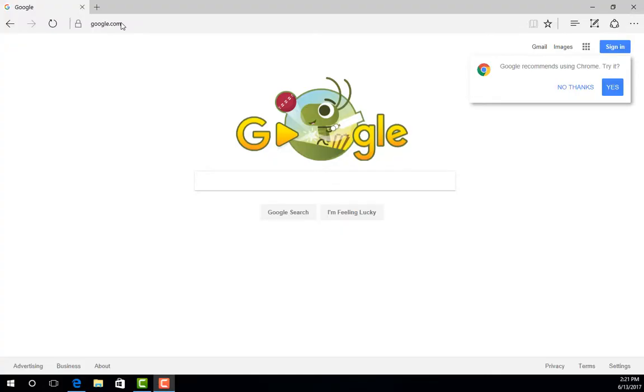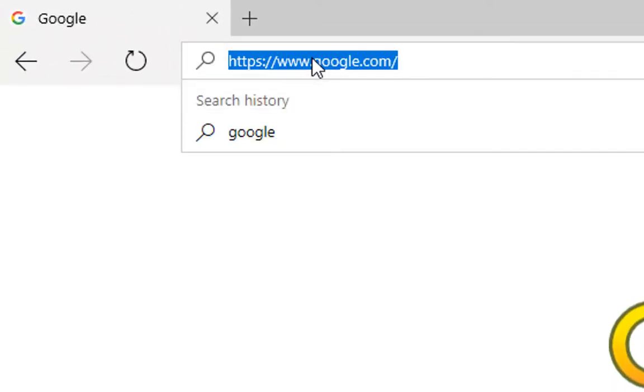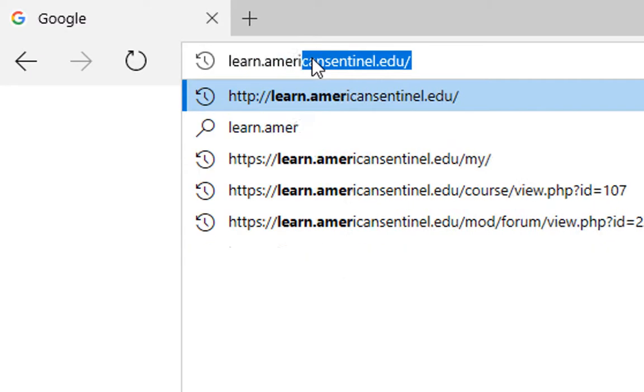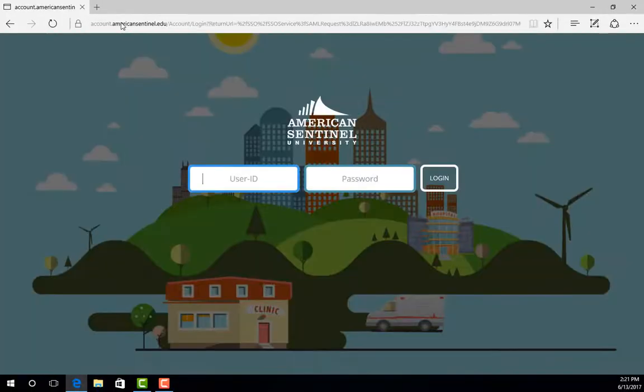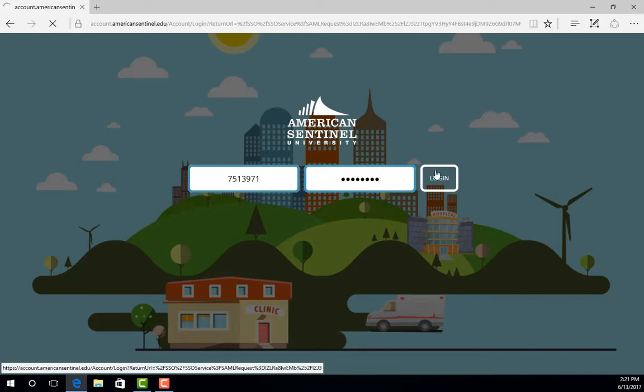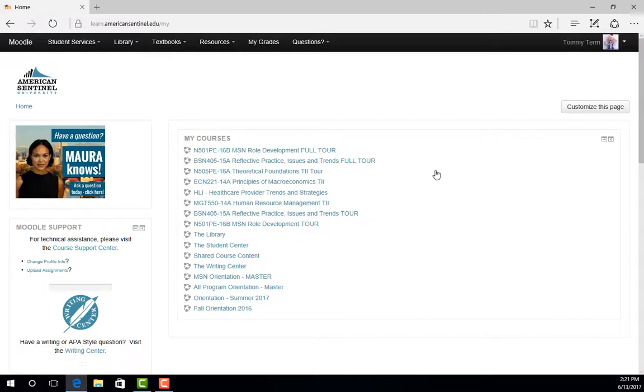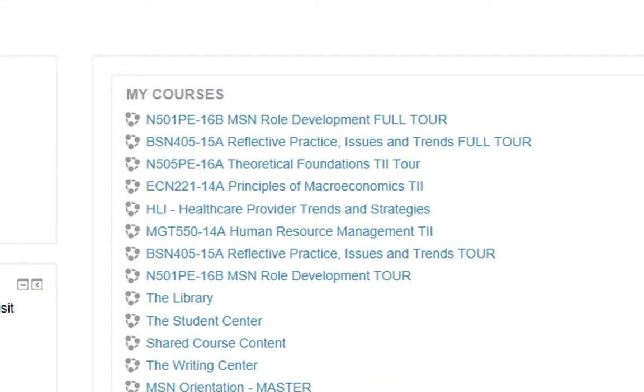The Saturday before the start date of your course, you will have full access to your Moodle classroom. To access your course, type in learn.americansentinel.edu in the web address bar and type in your American Sentinel username and password. Once you do, your course will show up under My Courses on the Moodle homepage. To enter, click on the course name.